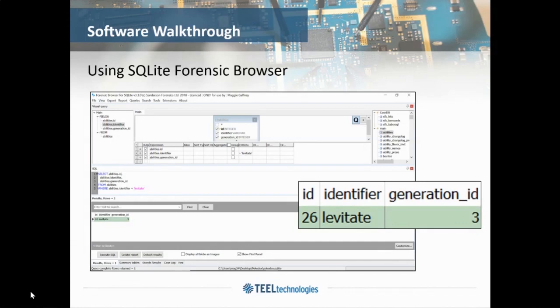So yes, you can export blobs. Explorer won't, but Browser will allow you to export blobs, and it will also give you a visual representation within the software itself. Does it handle encrypted databases?